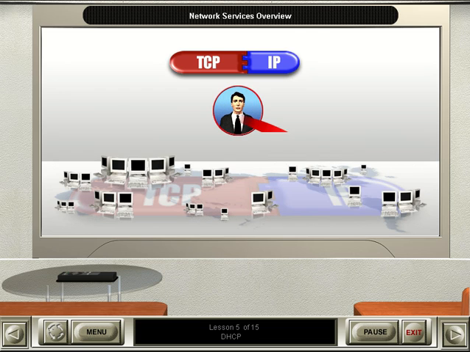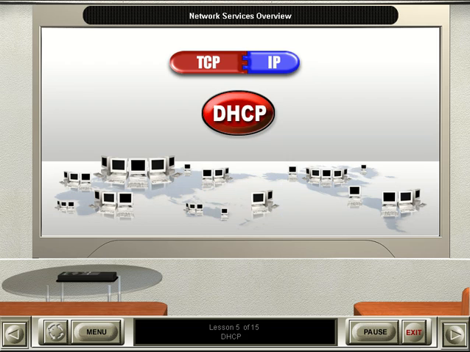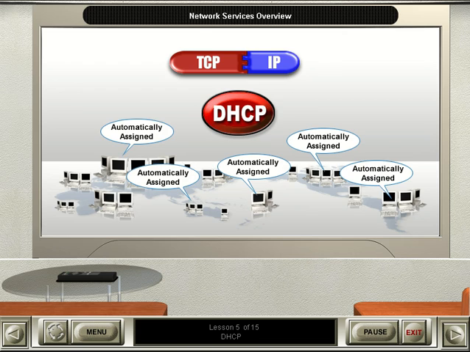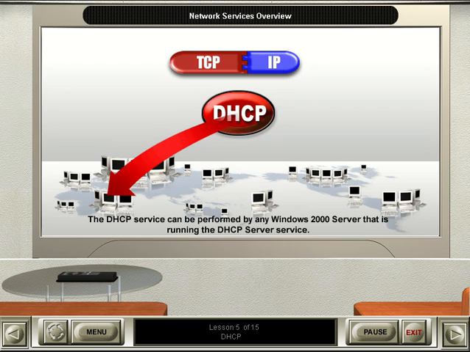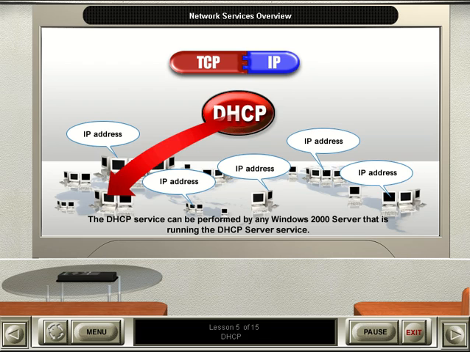So, to avoid the problem of having an administrator keep track of and assign a unique IP address to each computer, IP addresses can be assigned automatically using Dynamic Host Configuration Protocol, or DHCP. DHCP simplifies the administration and management of IP addresses on a TCP/IP network by automatically assigning IP addresses to network clients. The DHCP service can be performed by any Windows 2000 server that is running the DHCP server service.